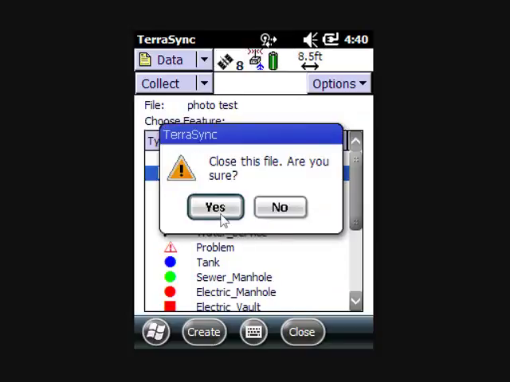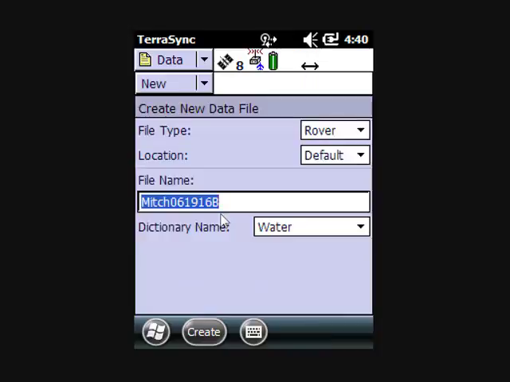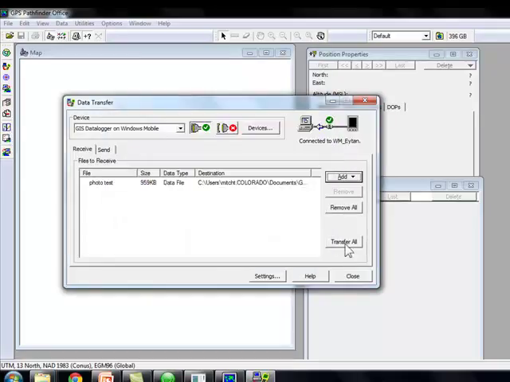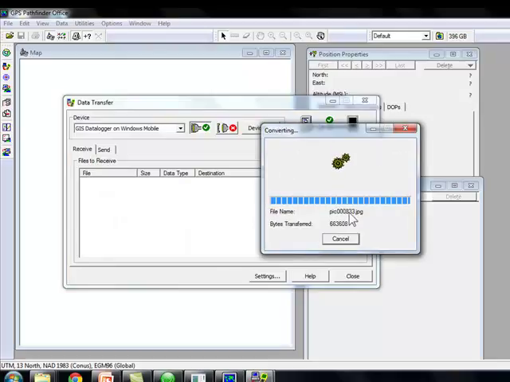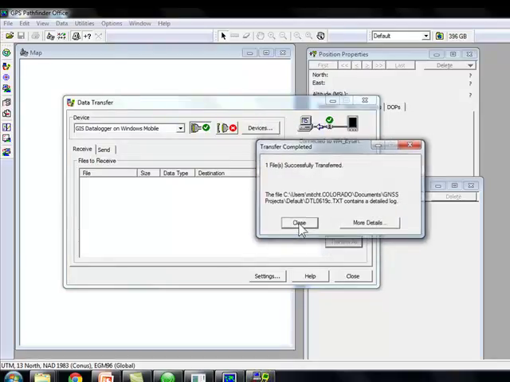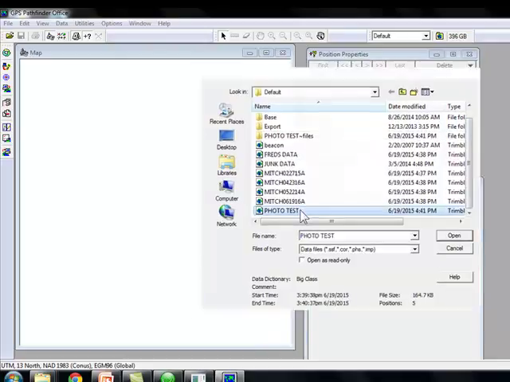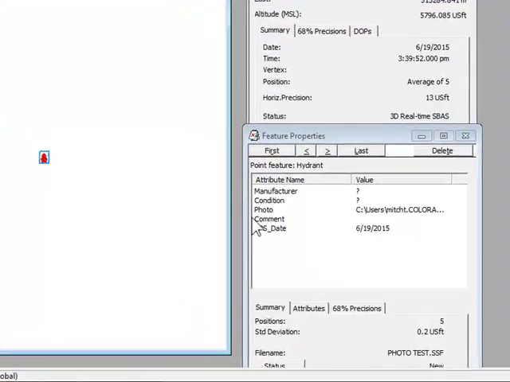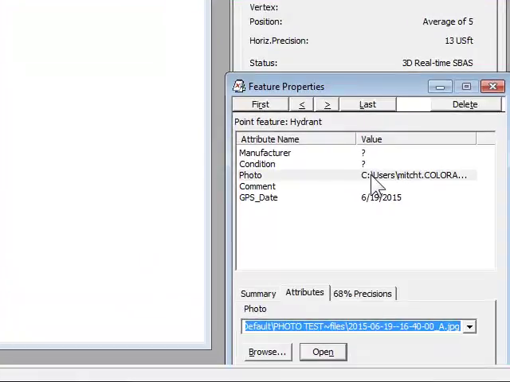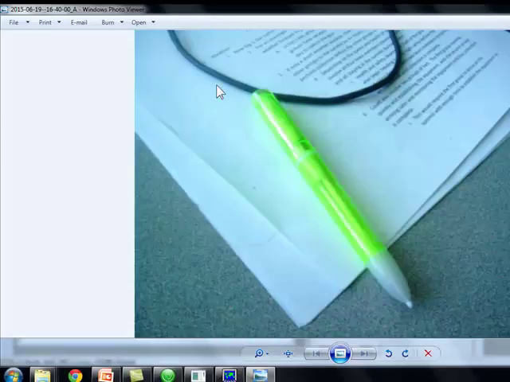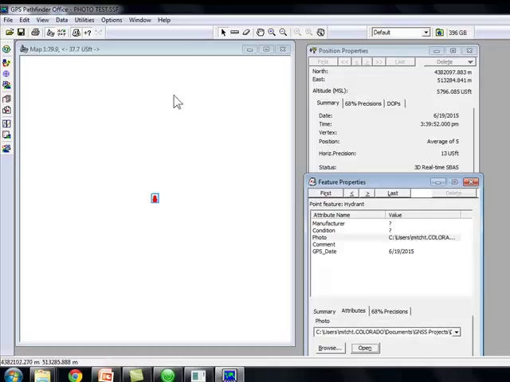Then I'll close this file, transfer it back to the desktop, and just show you that TerraSync does take care of the photo for you. So I'm going to data transfer my photo back to this computer. There goes the data. Here comes the picture. Close, close, open it up. Open the file. Click on the feature. And you can see the photo. There's a reference to it here. You can double click and say open. There's a nice photo of your fire hydrant.